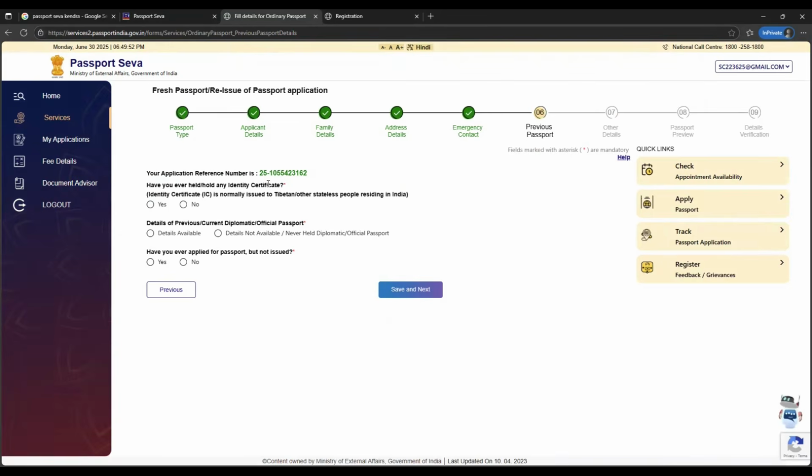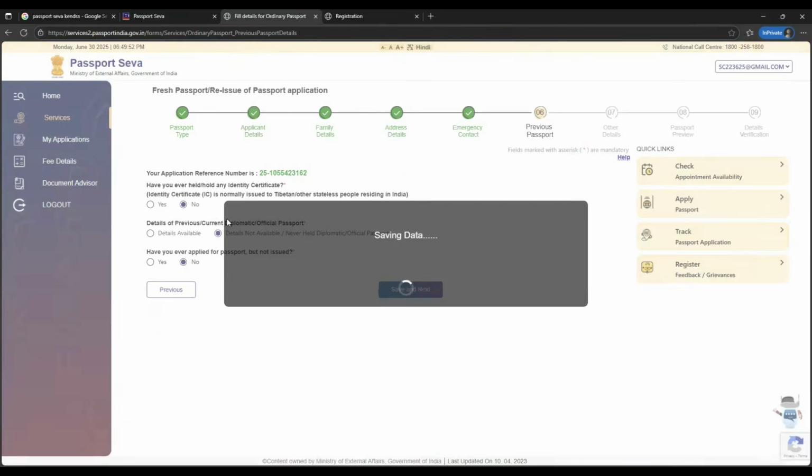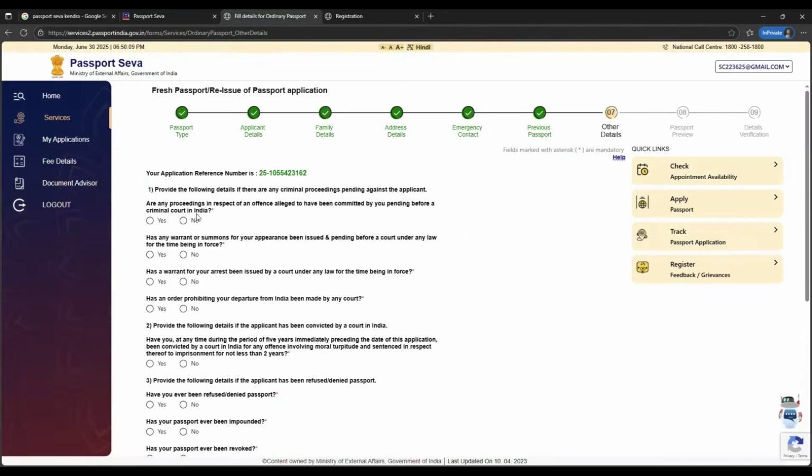So have you ever held an identity certificate? No. Details of previous diplomatic passport? No. Have you ever applied for passport but not issued? No. Kindly select accordingly. See, sometimes you would have applied for passport but it was not issued, there might be some other special case. So kindly take this seriously and fill this accordingly, guys. Save and next. Provide the following details.